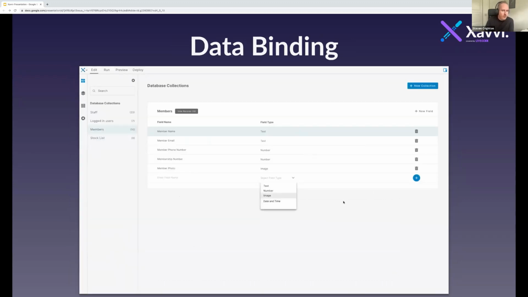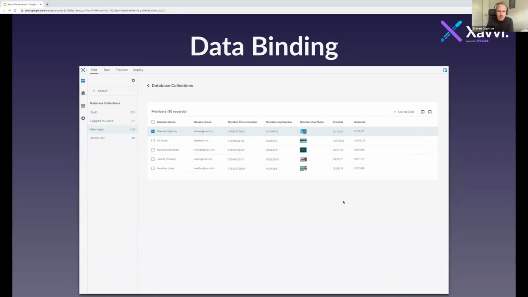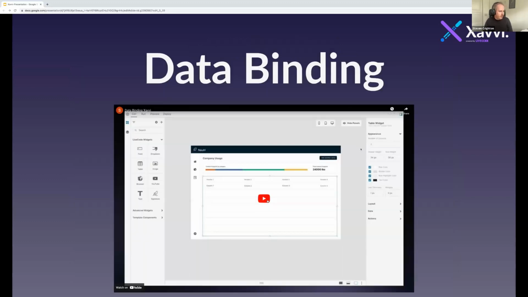I'd like to introduce data binding. In Xavvi, we provide a point-and-click data store to take any hard work out of setting up a cloud data-driven app. You can set up a collection in Xavvi. Think of collections as a table in your database. You can create all of the fields in your collection, and then you're ready to start adding data to it. Binding your data to your user interface is a really big feature of Xavvi, and it's really easy to use. Let's take a look at what's involved in that, and I'll talk through the demo.